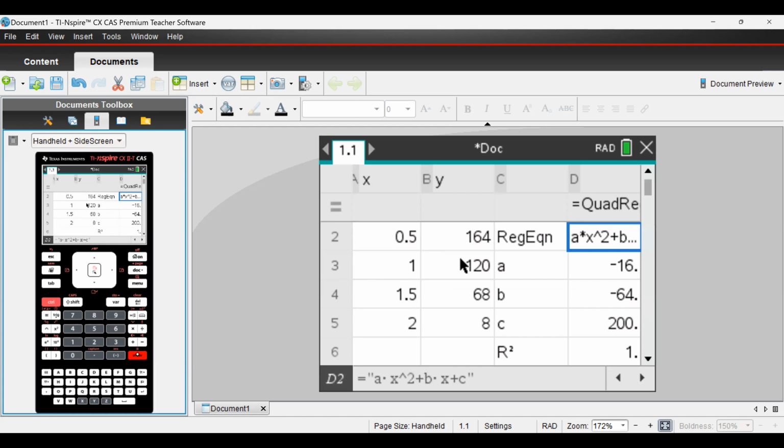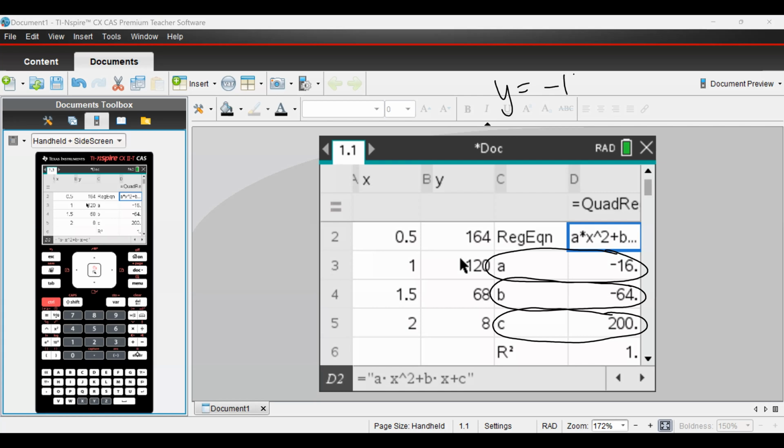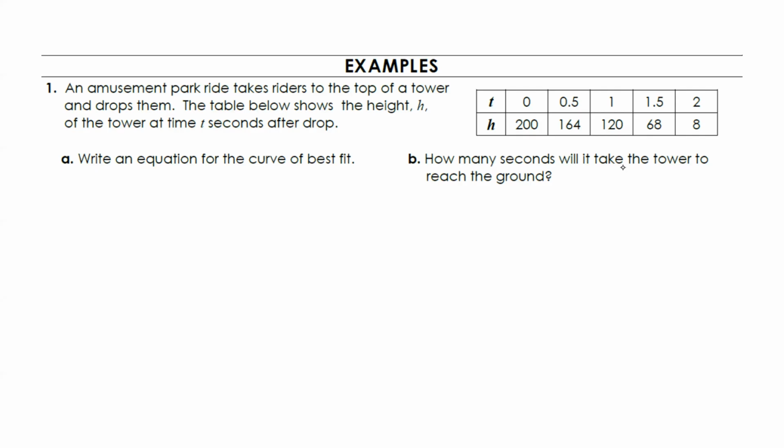Now notice, they give you the A, B, and C values. Okay? Let me show you. Okay, so this is your A value, -16. Your B value is -64, and your C value is 200. So if you wanted to write the equation, it would be y equals -16x squared minus 64x plus 200. Okay? For example number 1, that is where you write your equation, the equation I just wrote.